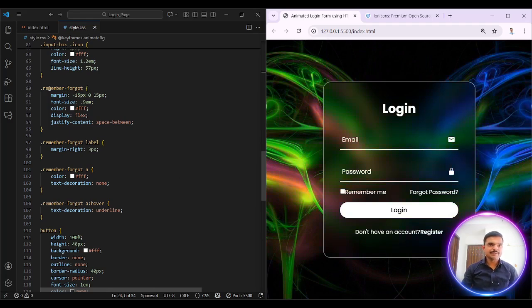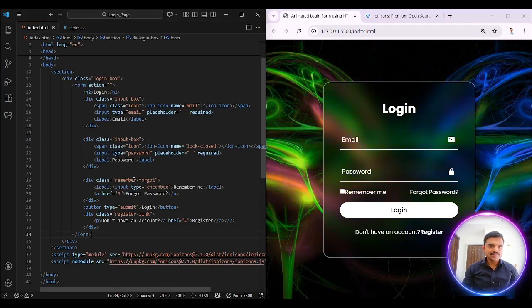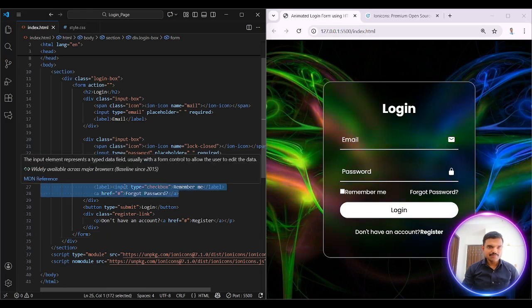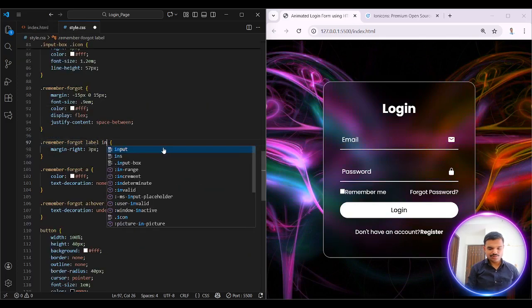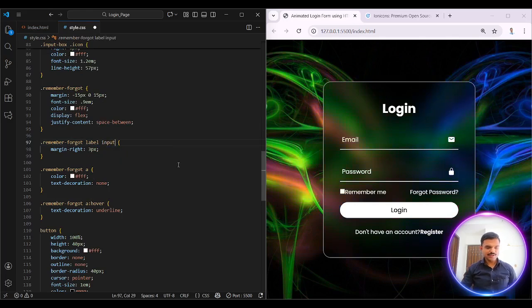Here, this is the remember forgot class. You can see where the remember forgot class is here. And here there is an input label name input, right? So here we forgot to write down this input. When I save this, you will see the space here. I have given a 3 pixel space, but I forgot this input over here. That's why now it is changed. Now I will give you a quick summary of both the files.